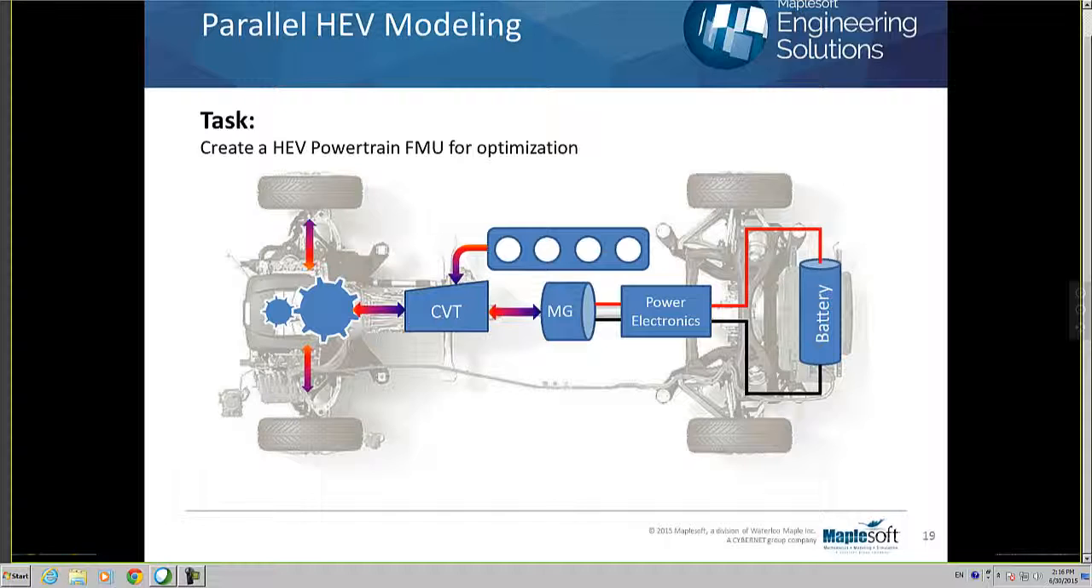We can see here in this hybrid electric vehicle that we have an engine block that is connected with our motor generator, some power electronics, and a battery system. The motor generator and engine will then be coupled together in a parallel configuration to our CVT, and then output it to our differential driving our driven wheels.